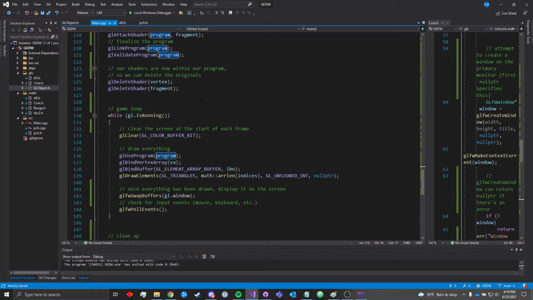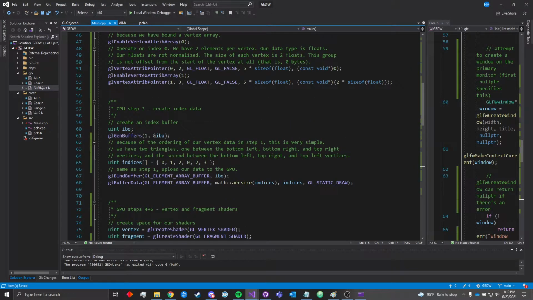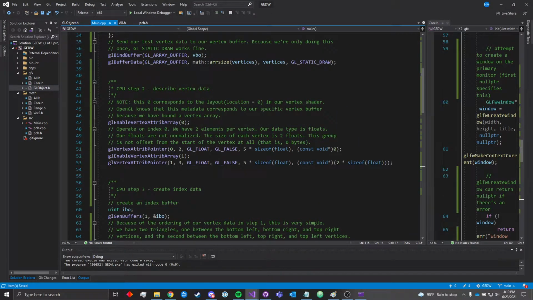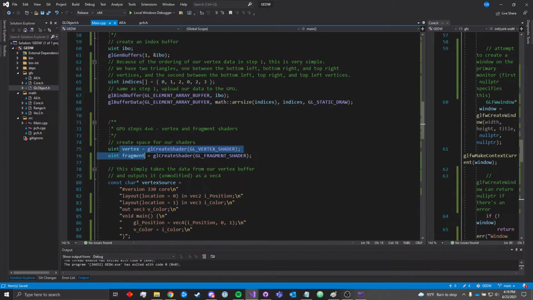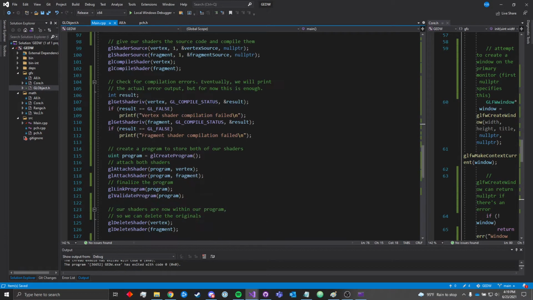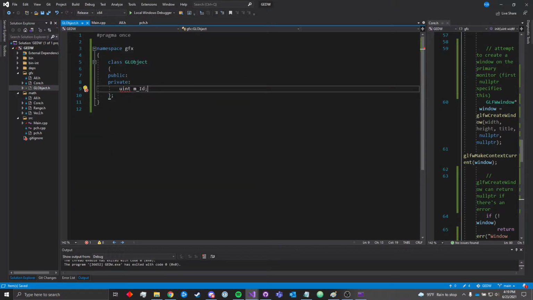So for example, our buffers here will be passed as a pointer to one of these glGenBuffers functions. Our vertex and fragment shaders and our program will be assigned the return value of whatever. So there's not a way to generalize that. That's going to have to be done in the constructor of each of these classes. But we can store that common data here.